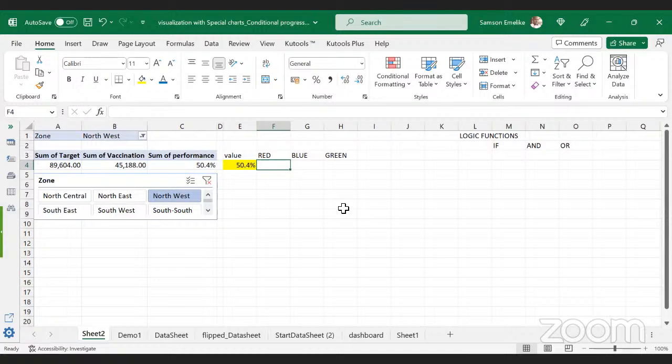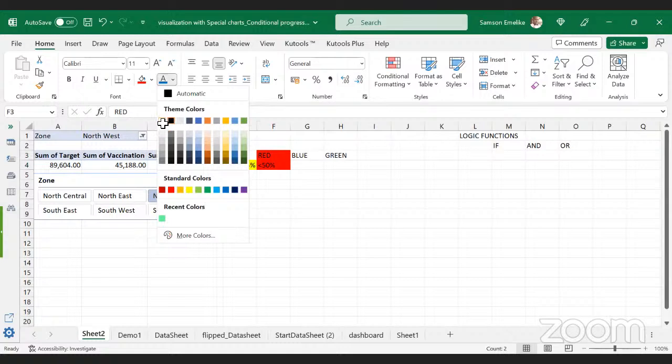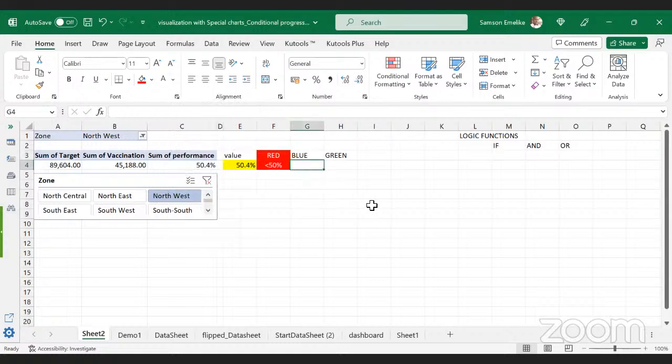So let's assume that any number that is less than 50%, let it be red. Now, we also want to say any value that is up to 50%, but less than 75%, you should bring that in blue.